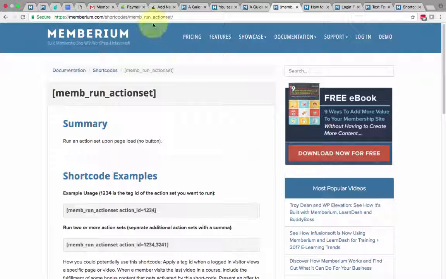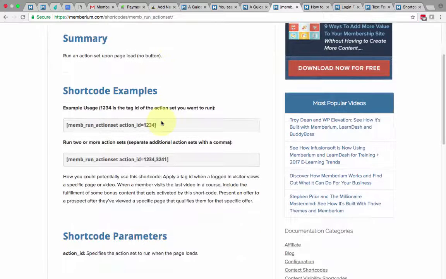I just jumped over to a shortcode called mem run action set. This is an example of a shortcode that kind of runs in the background. So if you put this on your page, when they hit the page, it's just going to run this action set. It won't display anything. There's no button. It's not going to say success. It's just going to run it in the background. So that's an example of an invisible shortcode.